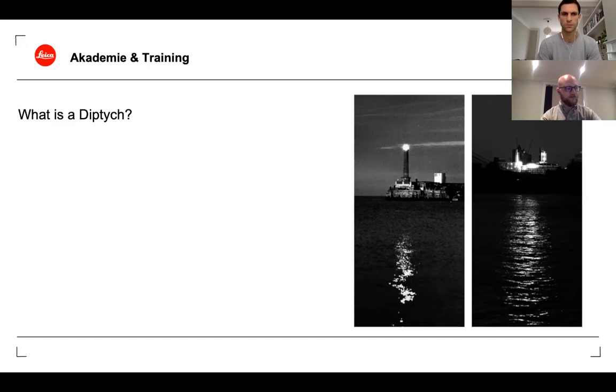So a diptych is essentially the most basic form of sequencing in that it's a presentation of two photographs side by side to produce one image. It's almost two halves of one complete whole, representing one idea, using two shots.